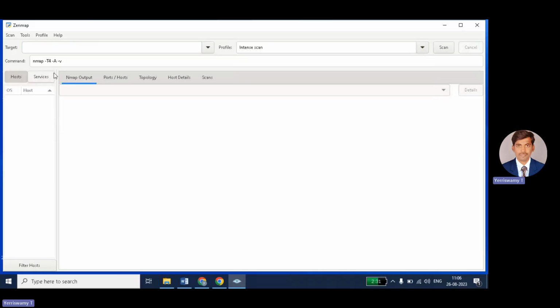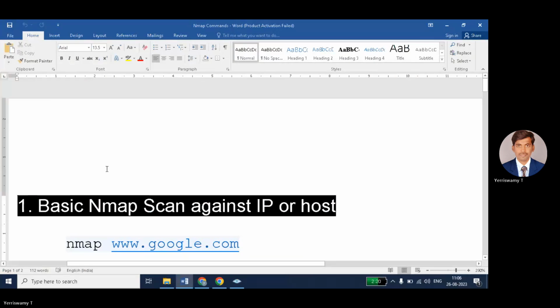Okay. So this is the command bar where you need to give the command. Based upon the command, the tool will give you the respective response. Okay. So now we will see the top 10 Nmap commands.